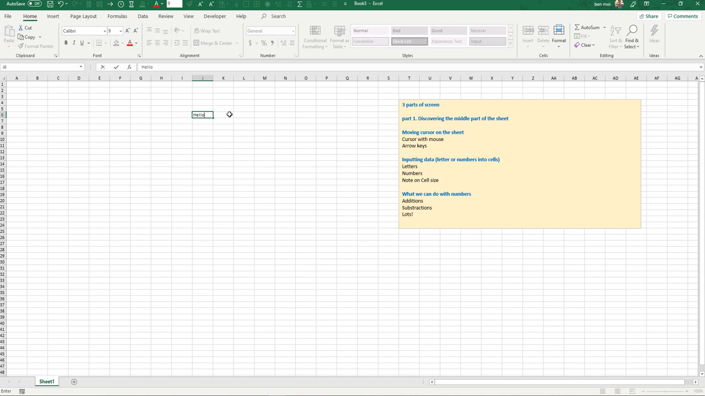Hello. So I'm going to go to another cell. As soon as I type, see the cursor changes, and the cursor moves with the way I'm typing. So this is how we input letters into these cells.